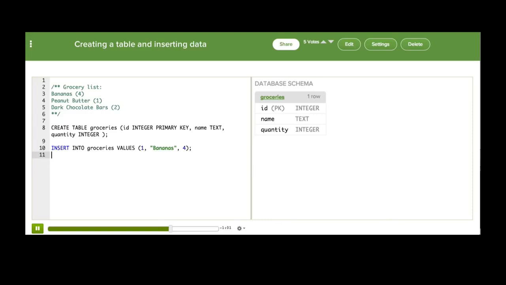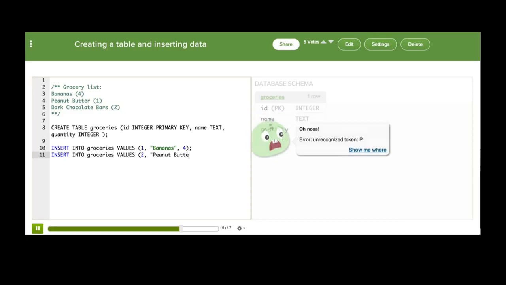Do you see how the schema updated on the right and now says that there's 1 row in the groceries table? So our insertion worked. Let's add the next 2 items and just do the same thing. Insert into groceries values 2, peanut butter. I want just one of those because otherwise I eat too much.